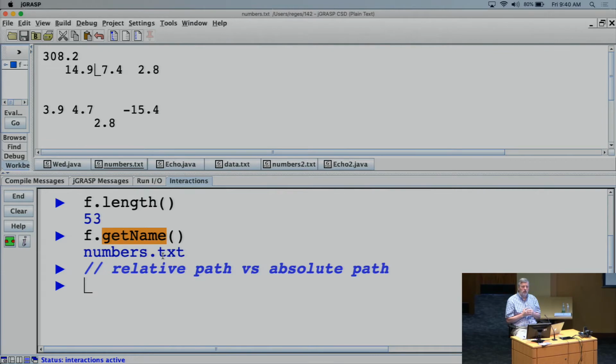So what we're going to do to make this simple is that we're going to put our data files in the same directory as the programs we're writing. And by doing that, we'll be able to use relative names, simple names, to specify it, and Java will be able to find it. But you can ask, what is the get absolute path?